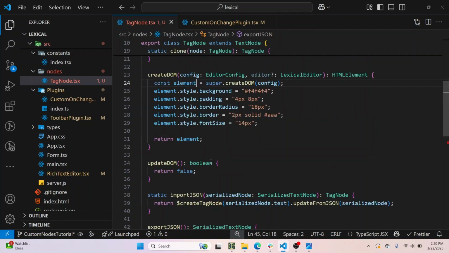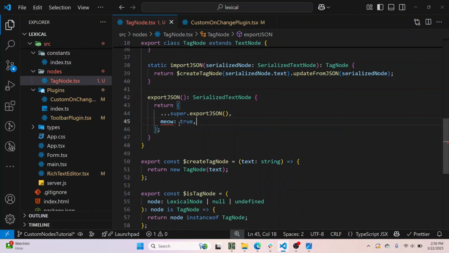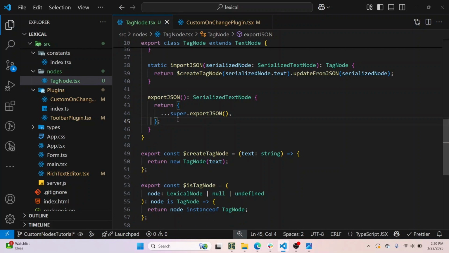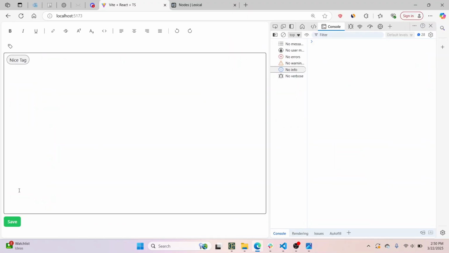So if you had any properties here in this tag node, then you would have to add those properties one by one here. But since I don't have any and I'm just returning the super.exportJSON, I can just comment it out or remove it. I don't need to implement the exportJSON function. Cool. So the tag node has been implemented, but there is a slight issue.